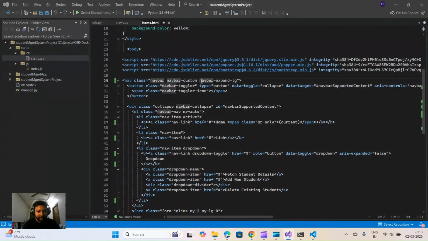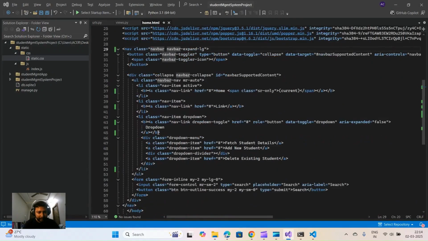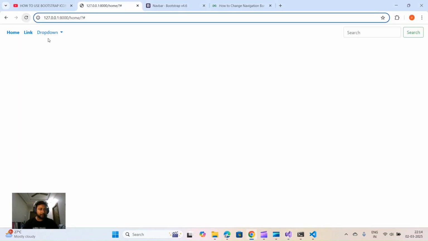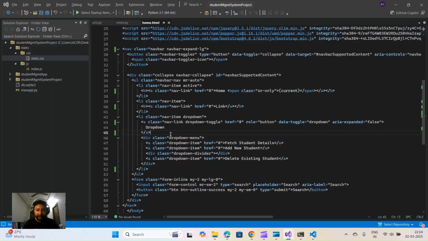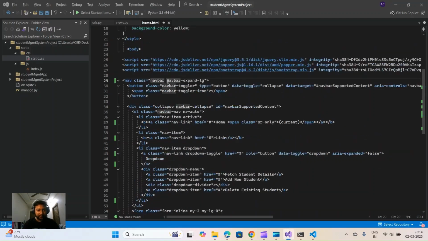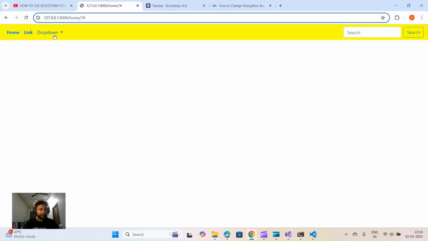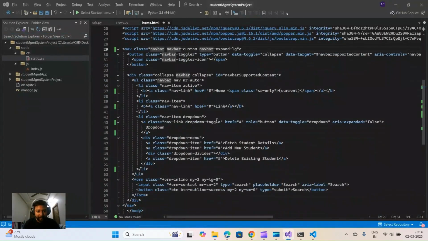Navbar custom. Okay, let me remove this navbar-custom. Basically, if I'm adding some bold tag, that's why it is not working actually. So let me remove this. Now this will work. Yeah, I cannot add the bold tag over there. Okay, navbar custom. Yeah, so if I refresh, this will come, and I cannot add the bold tag over there.